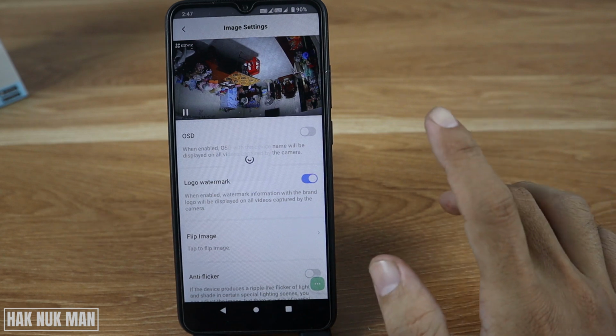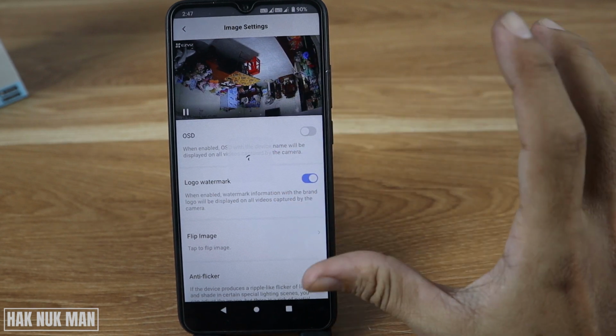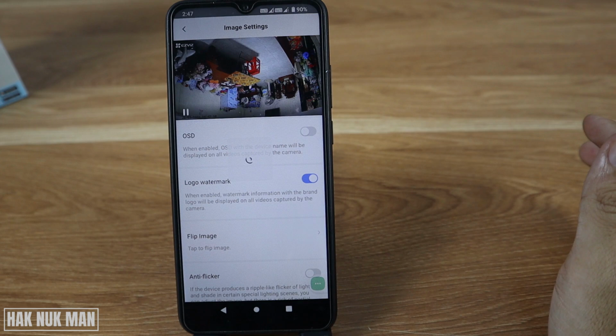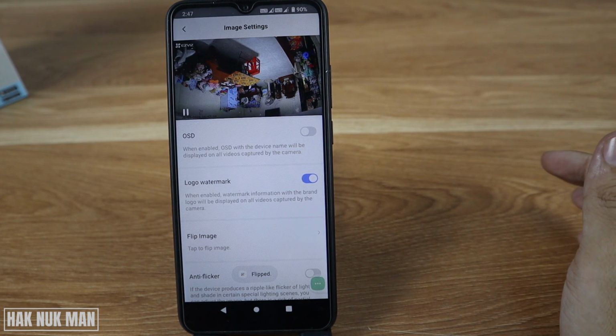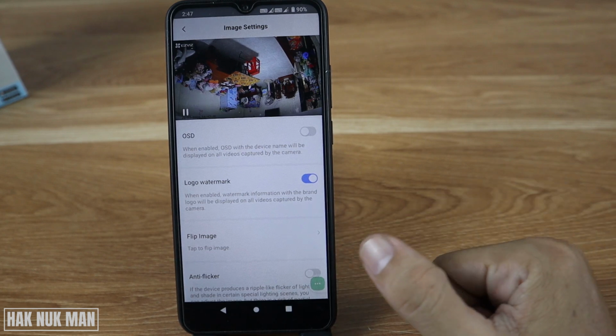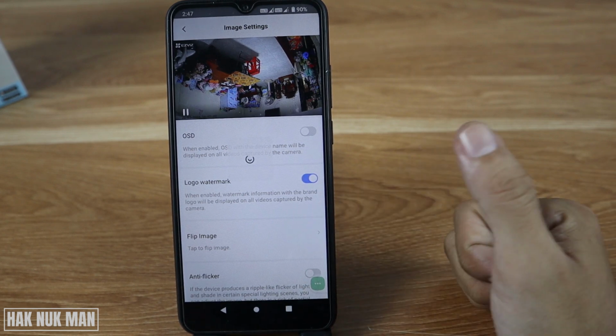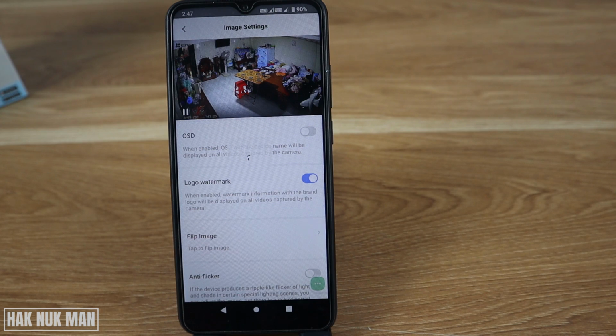And now you see the video is upside down. To change it once more, press flip image again. Okay, and it's up to your selection which rotation you want, and that's it.